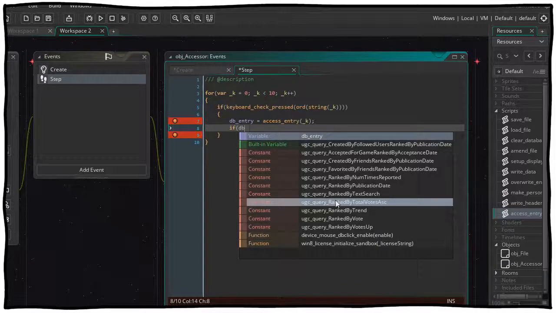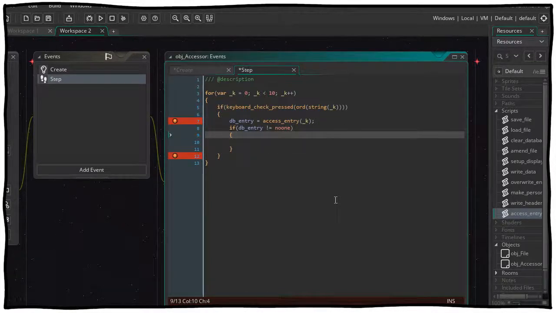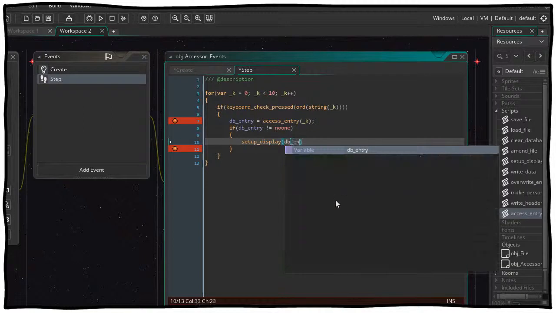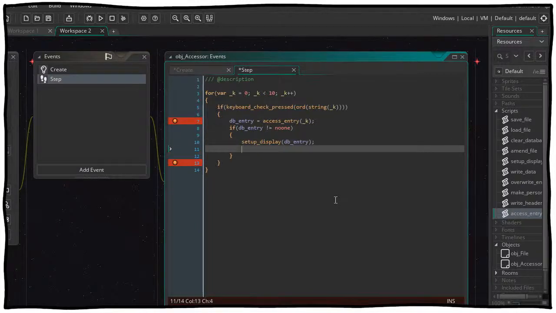That way I can say if db entry is not equal to no one. So now in here I can put a check to say, has it actually returned something? Yes, it has. And then I can do some stuff based on the existing data map, which will simply be to say set up display, passing it db entry. So that's using the same function we created in the previous video, and I'm just passing it the data map that we've loaded in. And I'm also going to log the currently selected entry, like that.